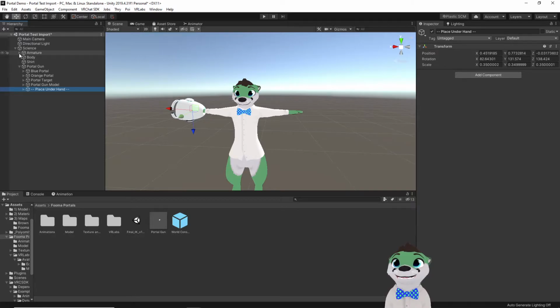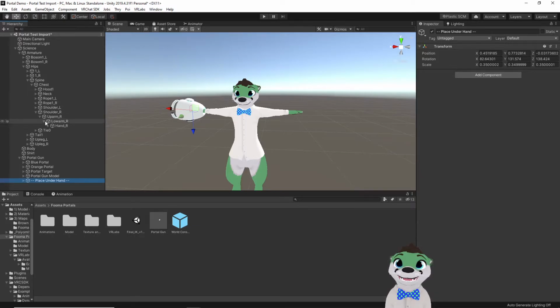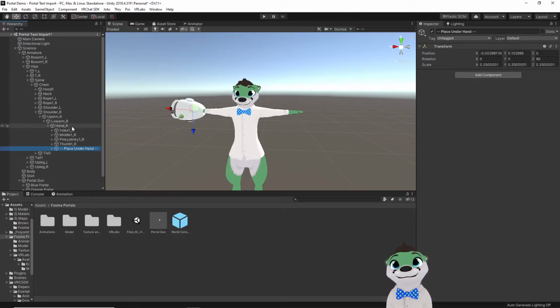I'm going to my avatar, the armature, and expand it out. Hips, spine, chest, right shoulder, upper arm, lower arm. There's my hand. I'm going to take the Place Under Hand object, and I can put it on my right hand. Again, you can use either hand. It's just set up automatically for the right hand. I figure most people might use that, but it can work either way.